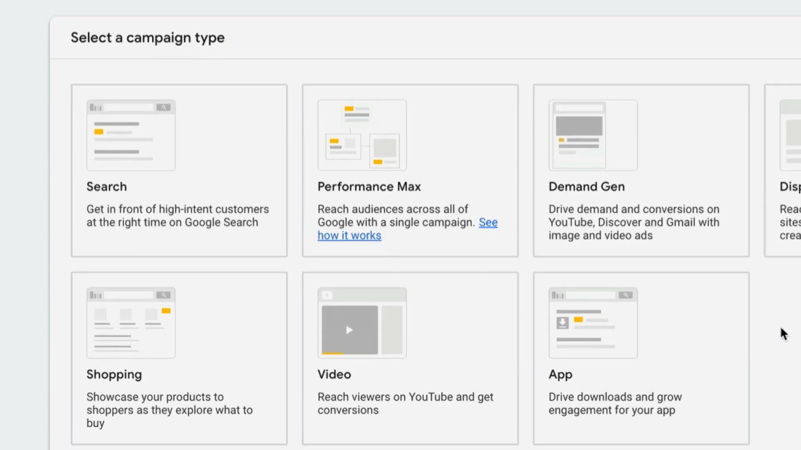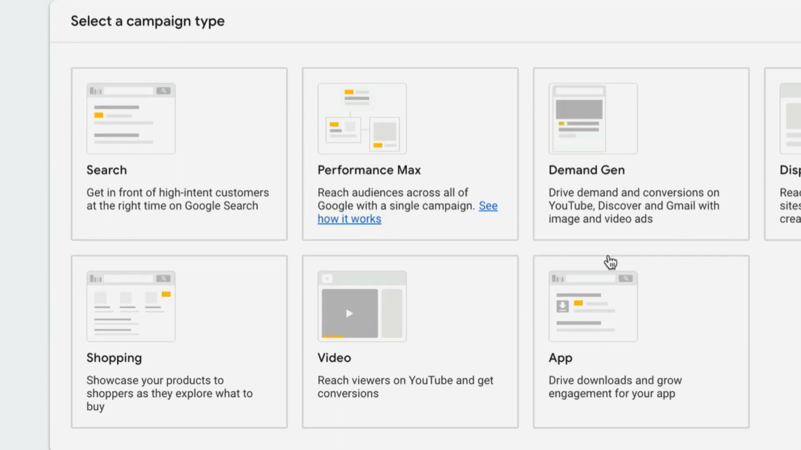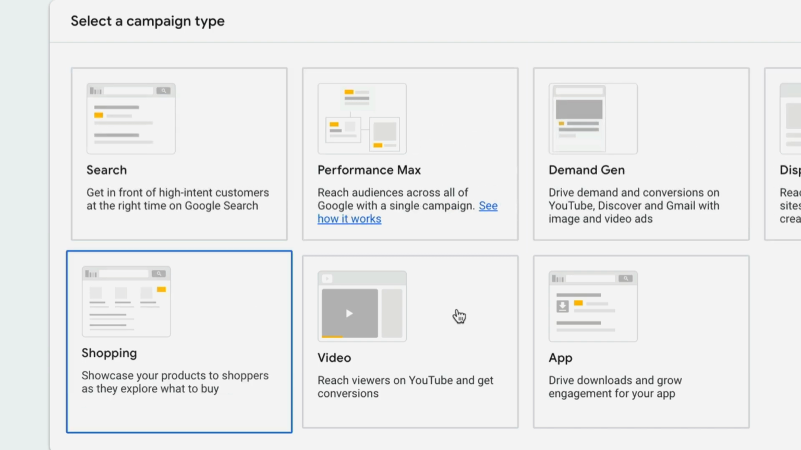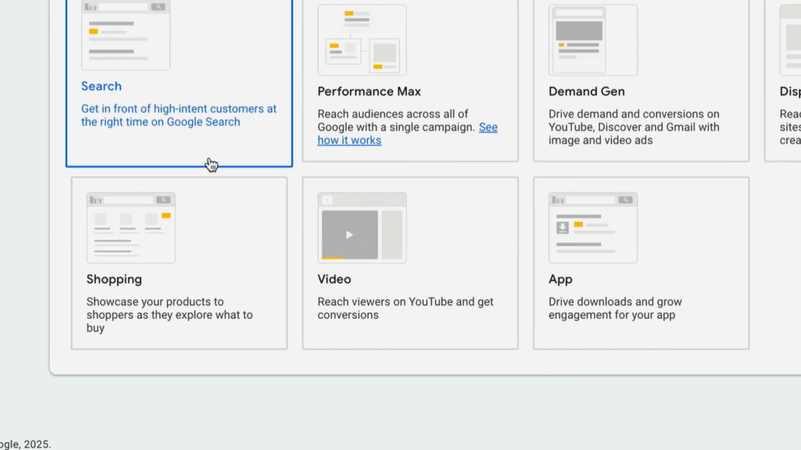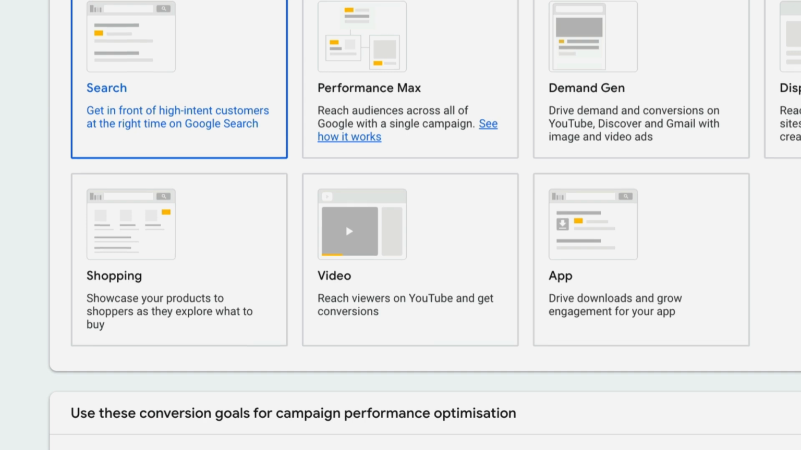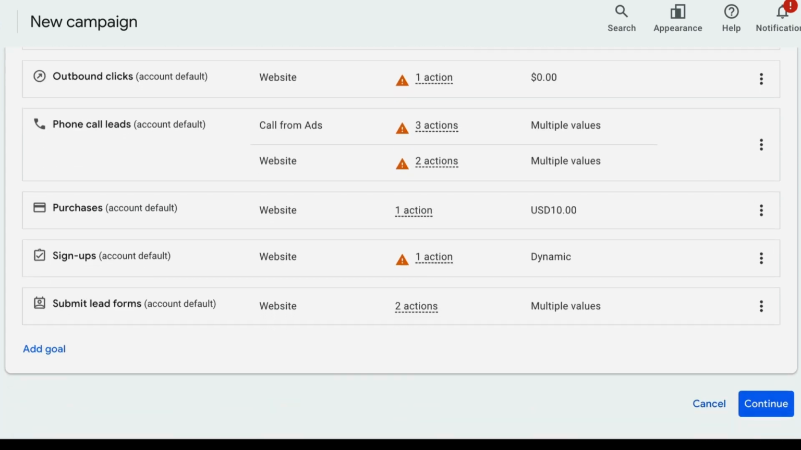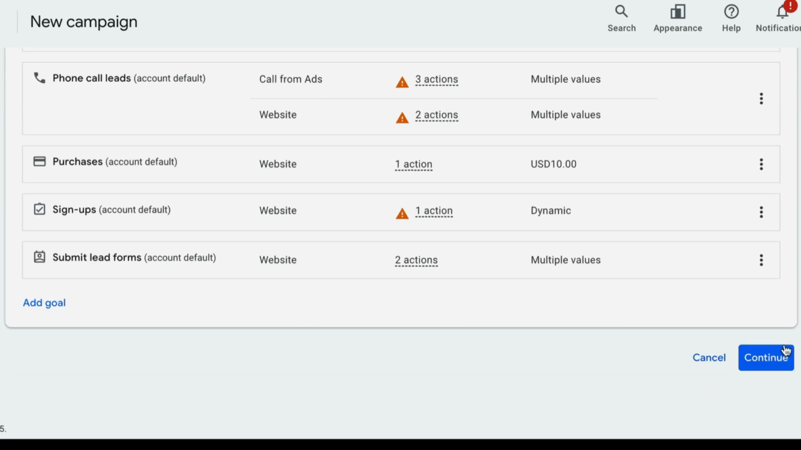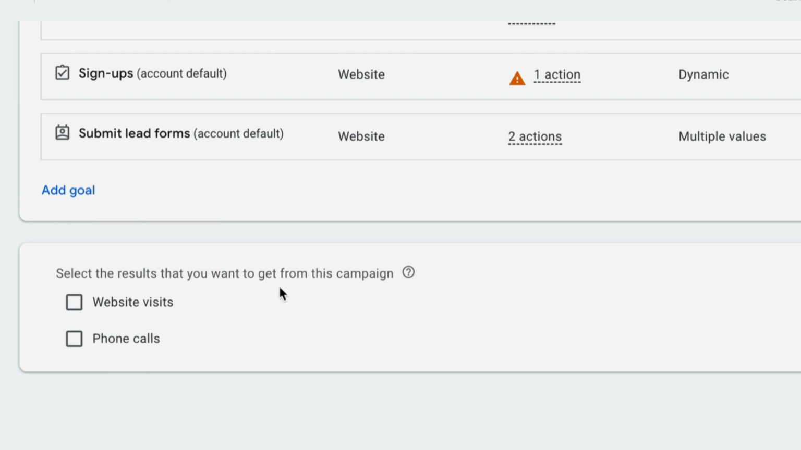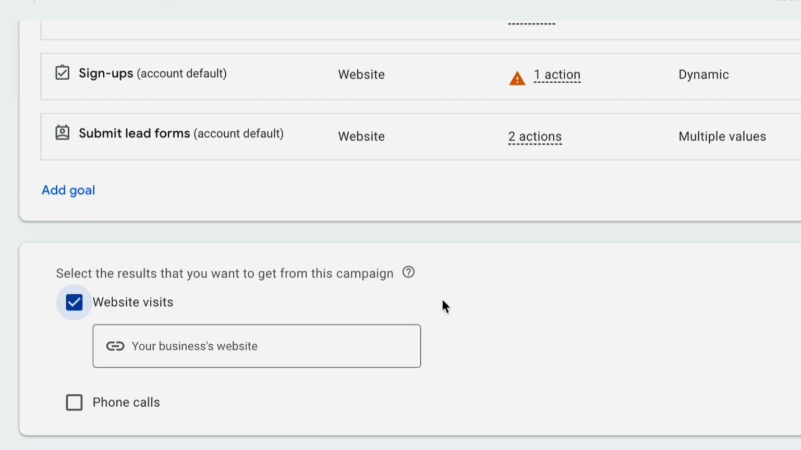And here is where we select the campaign type, be it search, performance max, demand gen, etc. So the purpose of this video is to show you how to create a search campaign. I'm going to assume that you have already set up your conversion tracking. So I'm going to skip over this part for now, and that will enable you to track the success of this campaign. Then we click continue. We're just going to say website visits. It doesn't really matter. I can put in my business, teachtraffic.com, and then click continue.